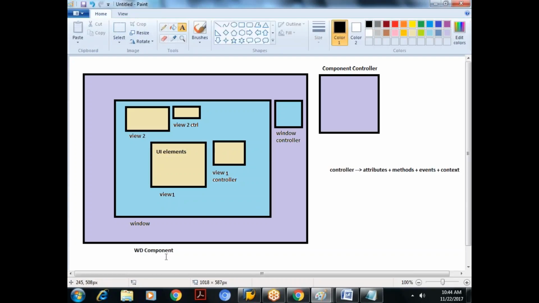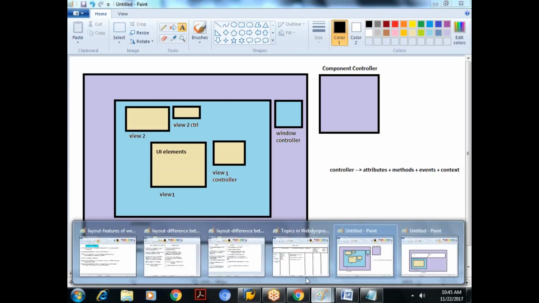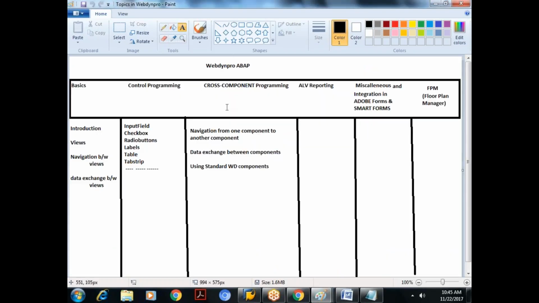A Webdynpro component is a collection of what? One or more windows. And every window is a collection of what? One or more views. So we should know how to navigate from one window to another window, from one view to another view, and from one Webdynpro component to another Webdynpro component. How to exchange data between views, between windows, and across components. All these things are our syllabus.